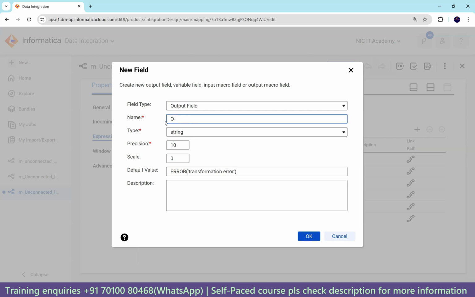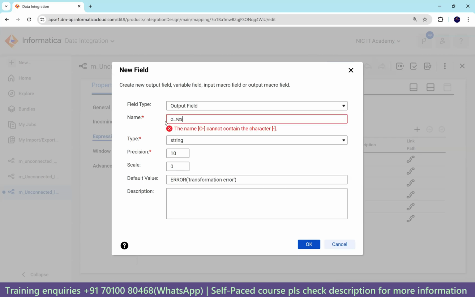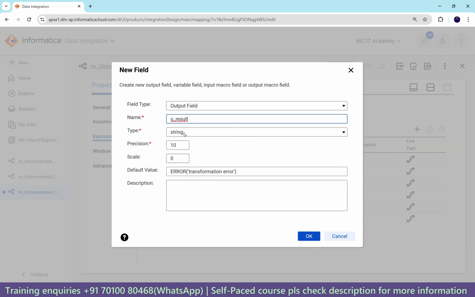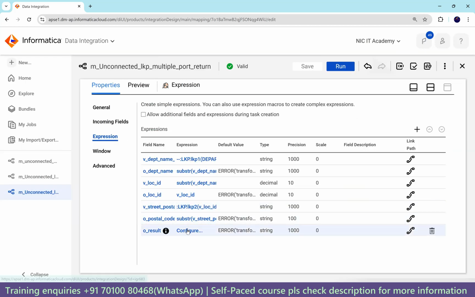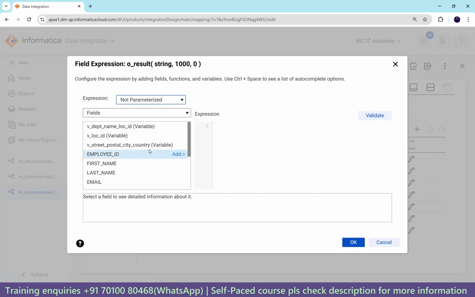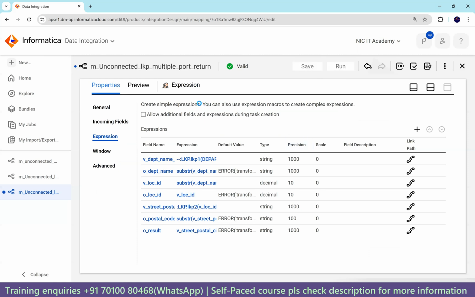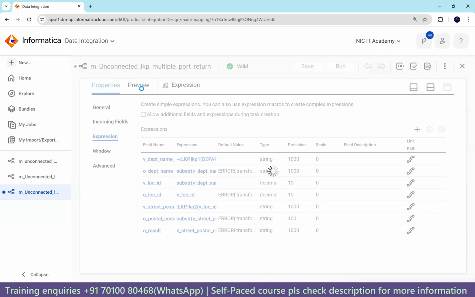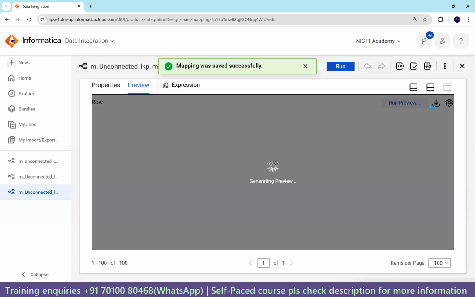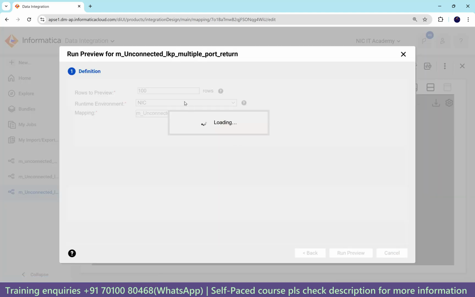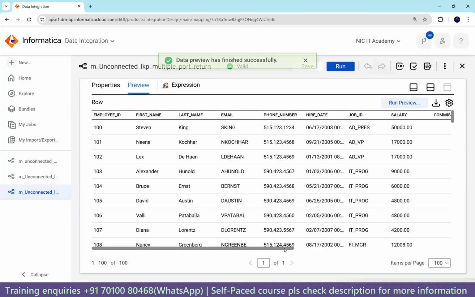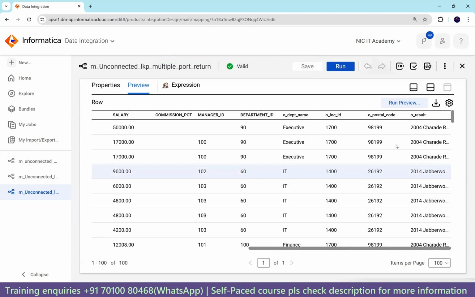O_result. Okay, we are not going to use this field. We'll make it a string, 1000 characters. We will assign this result equal to this variable field, just for troubleshooting. So we are not going to use this O_result anywhere, just to preview. 100 records I'm previewing. Just to go outside. So you can check it here.